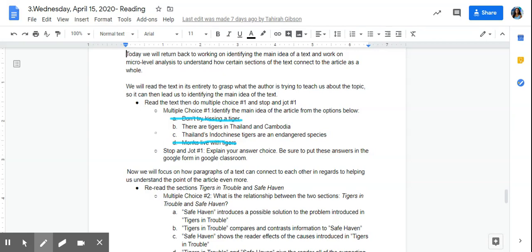So, you'll note that the strongest one should be more specific to the article, hence why it is the main idea for the text. So, yes, the tigers are in Thailand and Cambodia. That's not what the main idea of the text is or what the author is trying to teach you about the text. So, C, Thailand's Indo-Chinese tigers are an endangered species would be our best answer because the text isn't just speaking on tigers living in these areas, but also how they're becoming endangered too.